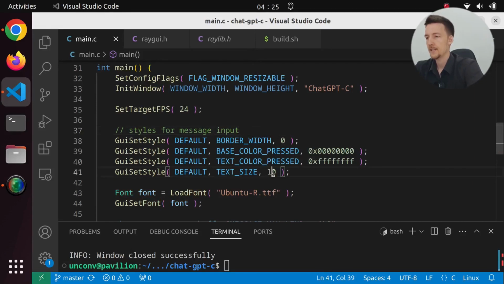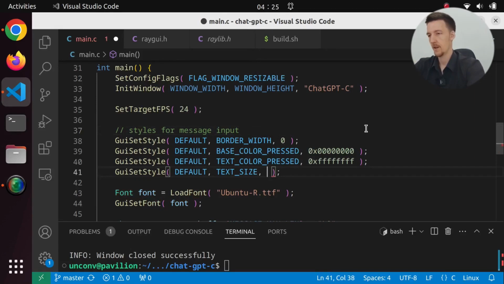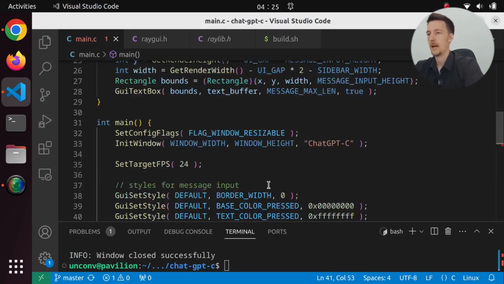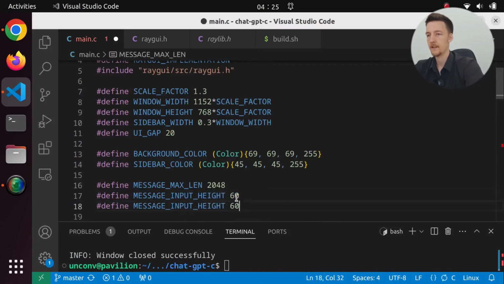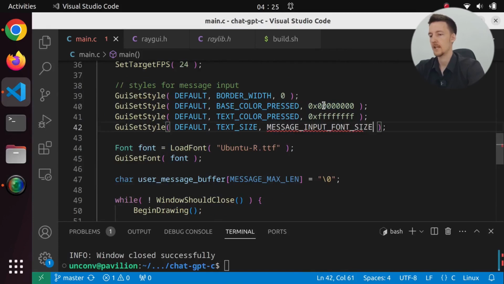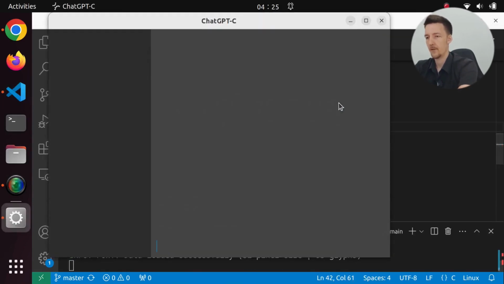Okay, and let's set this text size to some sort of constant. So let's say input font size. And let's add it here. I'll actually call it message input font size. And let's make it like 25. And let's call it message input font size. And let's build and run this.